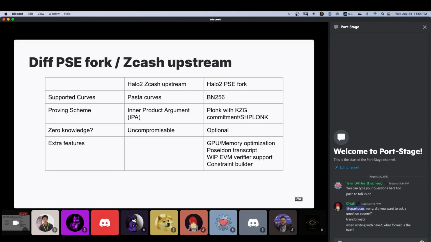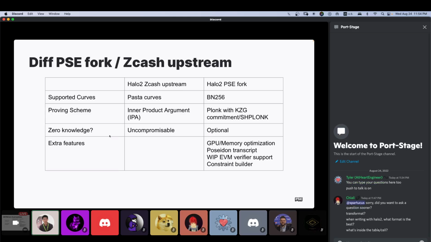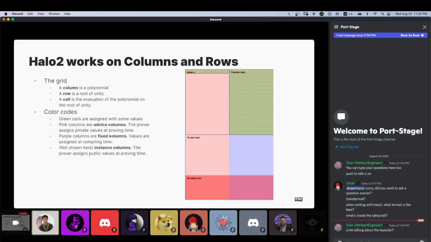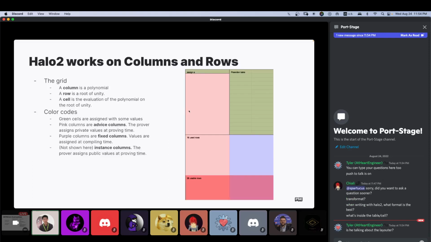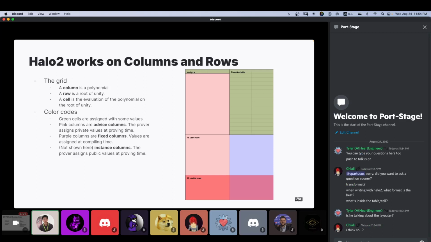Okay. Good question. So I think the question is: we say that Halo 2 works on columns and rows, and how many columns do we have, then how many rows do we have, and what's inside a cell.